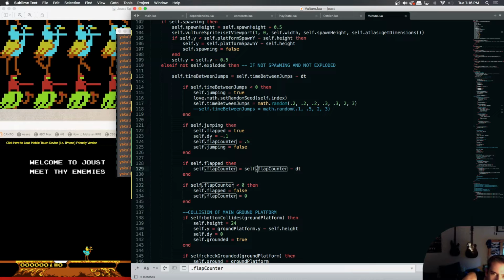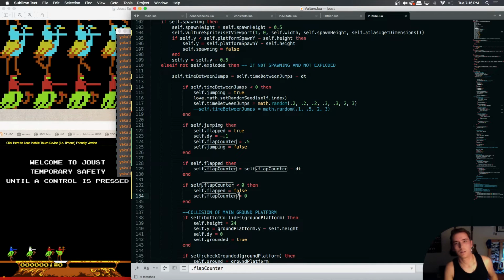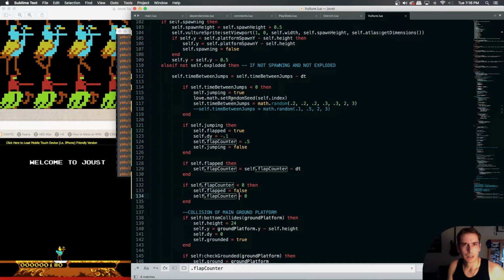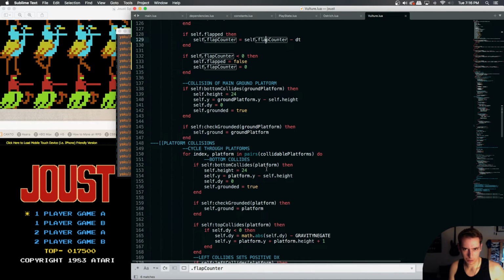Flapped, we decrement this. If flap counter is smaller than 0, stop being true, reset flap counter to 0. And the next time we jump will be true, at which point flap will be true, at which point flap counter gets a new value. I don't get why this is not decrementing properly.